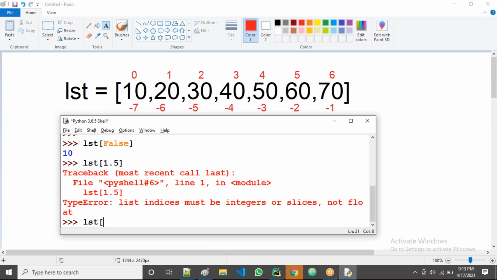LST of 1 colon minus 5. Tell me now the output. In case of indexing, the answer is very easy, guys, right? It's a straight number. In case of slicing, we have to think a little bit. Now let us see more example slicing. What is the output here?